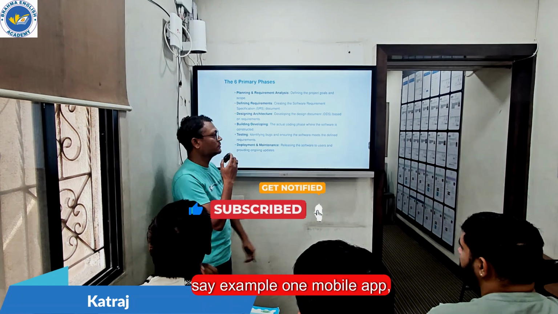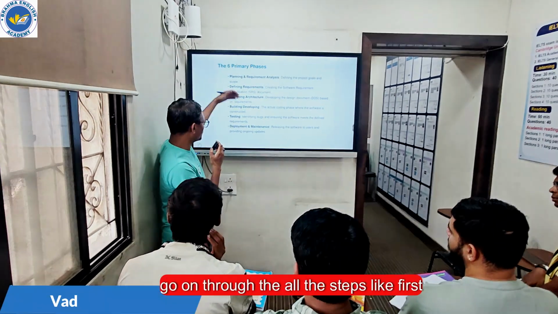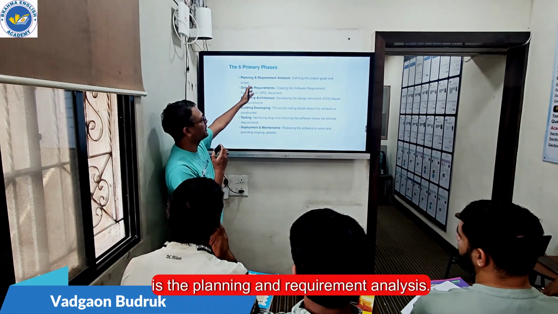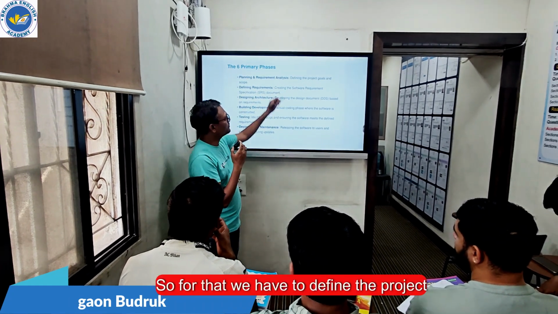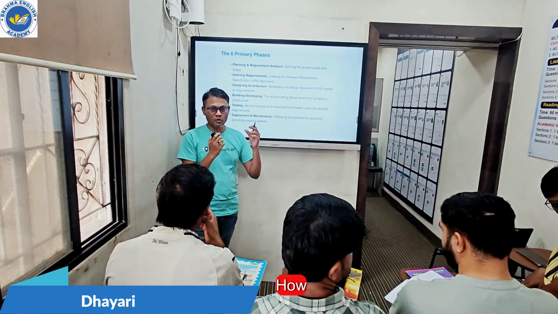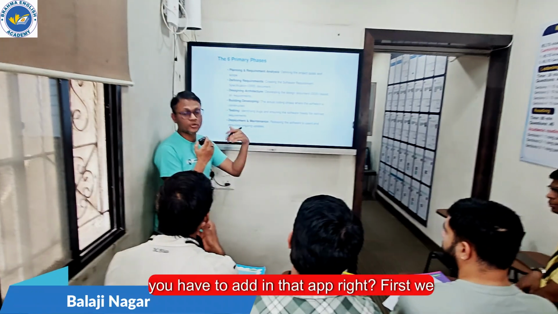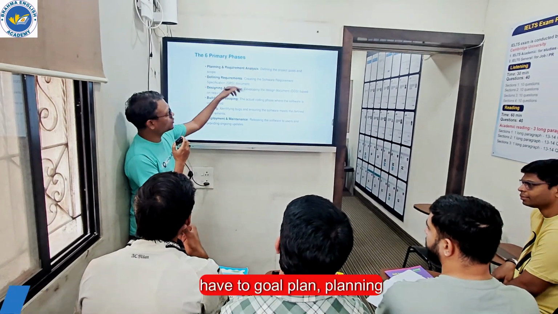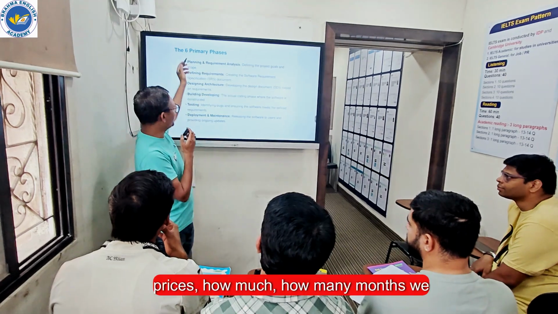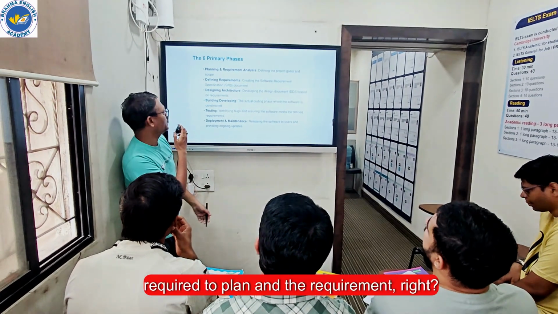Let's say, for example, a mobile app, right? When we create any mobile app, we have to go through all the steps. First is planning and requirement analysis. For that, we have to define the project goal and scope. What is the project scope? How much time will it take to complete the app? What features do you have to add in that app? First, we do goal planning and pricing, and how many months we require to plan and gather the requirements.